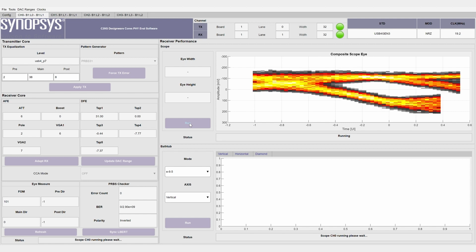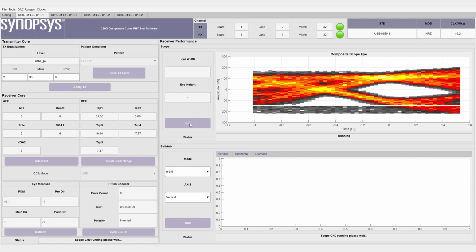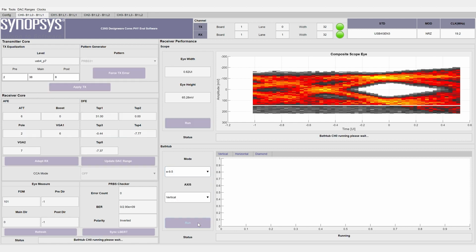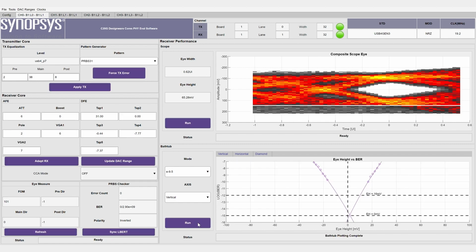Within the demo GUI, we can configure the boards to transmit and receive from each other. Once done, we can look into one of the channels and check the receiver performance. One of the tools available is the internal RX scope. This is captured non-destructively. A bathtub tool is also available to get more accurate measurements of the eye height and width. You can see from these results that the link is running error-free.